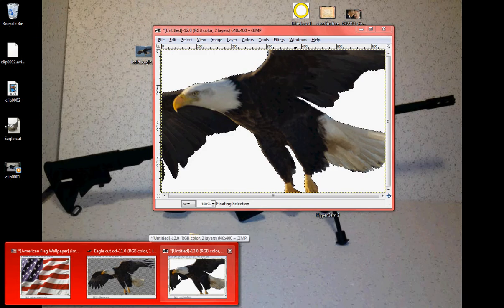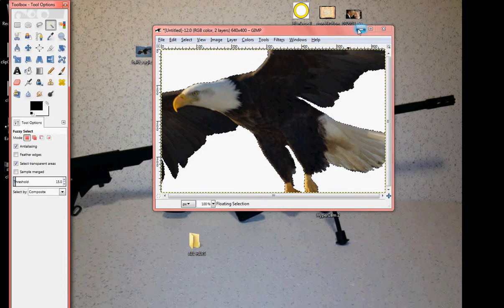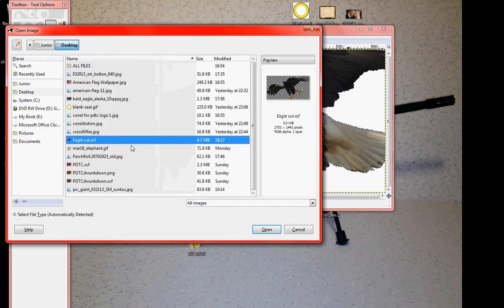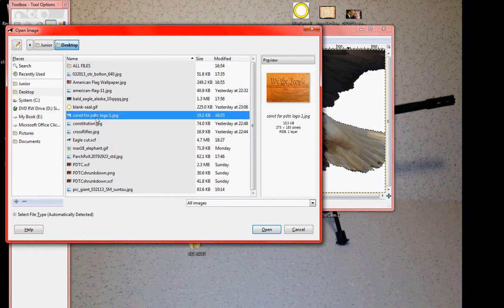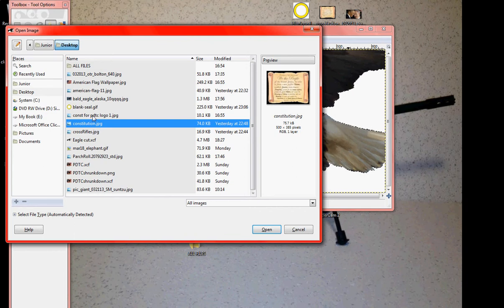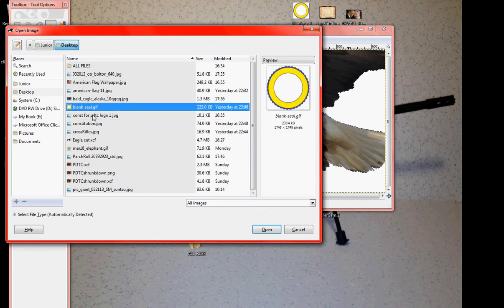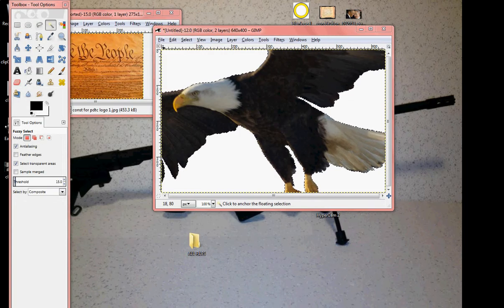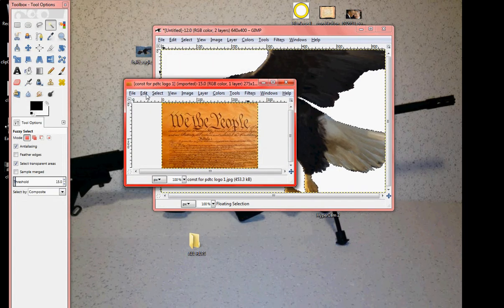It doesn't matter which one you pick. Let's just pick this one. File, open. And we are now opening. Where are you? This one, not that one. This one. This is for a logo I'm working on. So is this. You can actually get a visual of it. Open that. There it is.